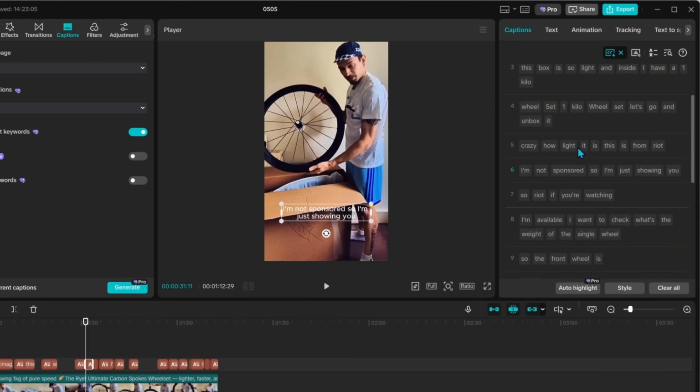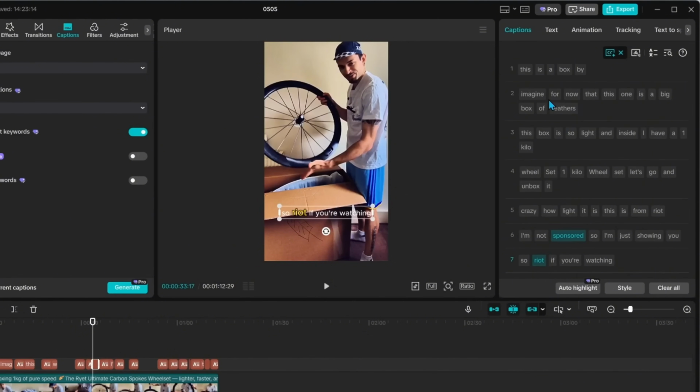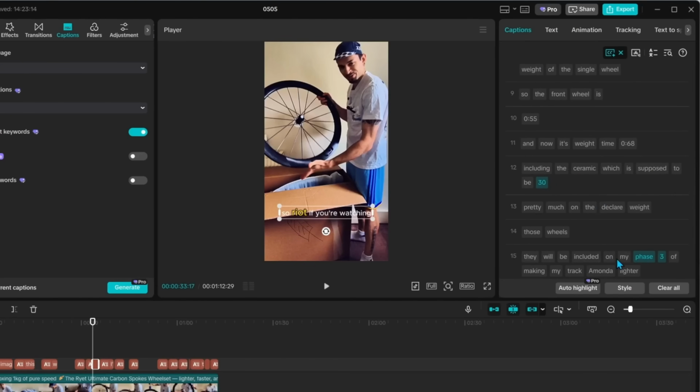But what I usually do, I remove them all because I'm not really bothered to have them highlighted, because if I have to select every one, I'm going to spend a lot of time. Even though the caption, okay, obviously is missing the brands, but the rest is pretty good. So in this case, it's been pretty good as well.